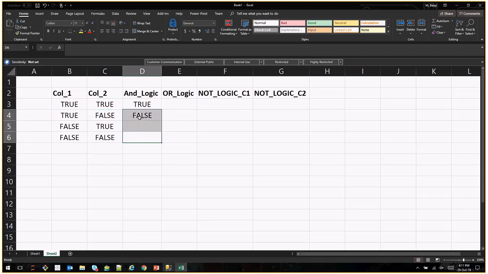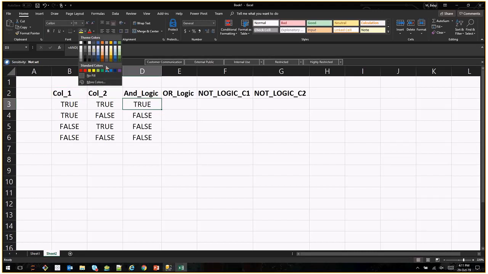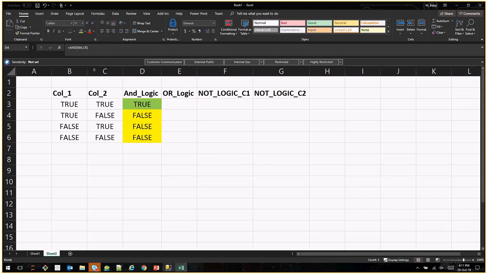Okay. Now let's copy down this same formula across the rows. Now you will see that for the entire AND logic gate, this is the only place where you will get true, right? All the others are false. Why? Because true is the only combination that can get through AND logic and the result will also be true. All the others will be false.